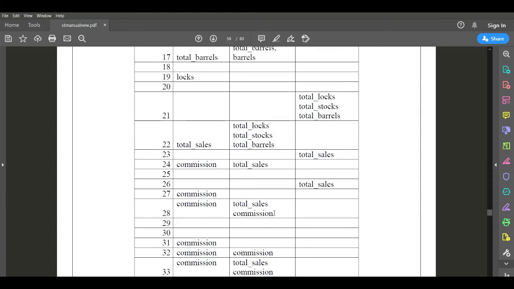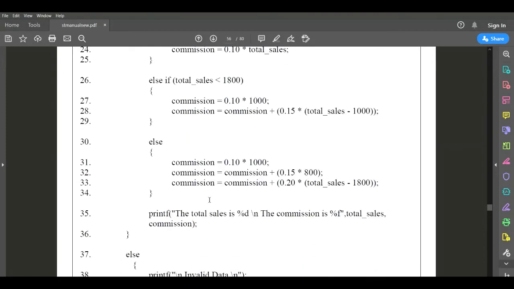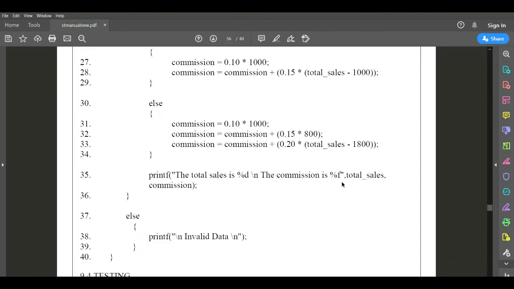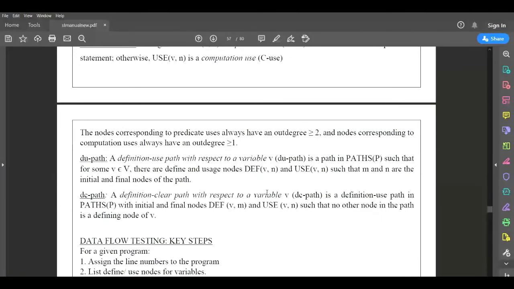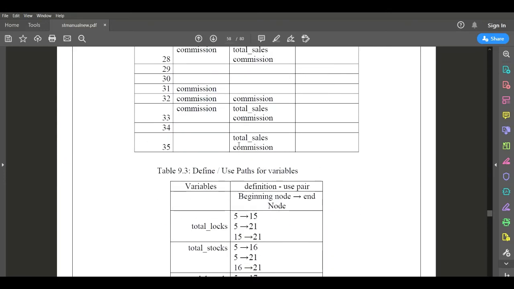Clear? Okay, then commission, which is defined where? In line number 24. So commission is defined in line number 24, correct? Is there anywhere else where I'm using it? No, it is defined and that's it, we are not using it. We are just printing it in line number 35. I can write it as line number 35. How am I using it? In line number 35 I will write commission, computation usage.